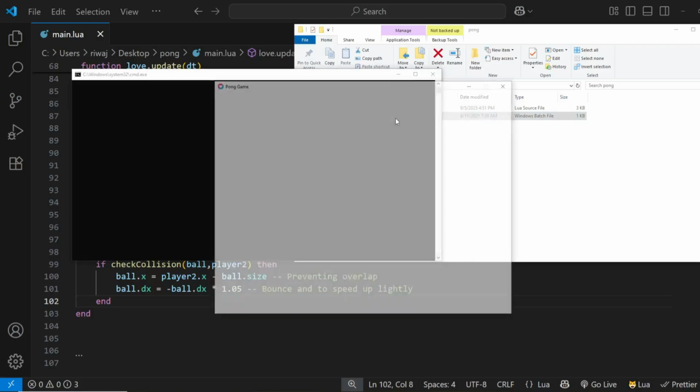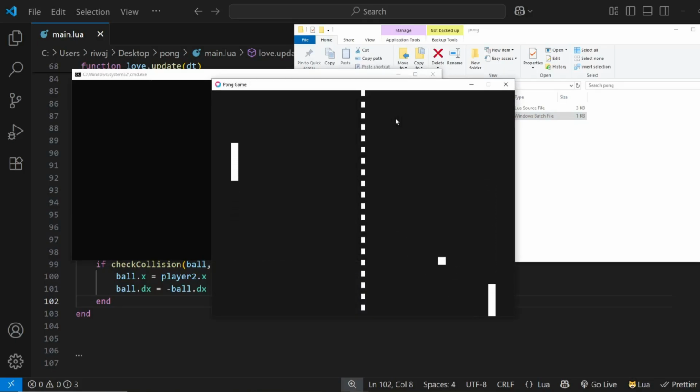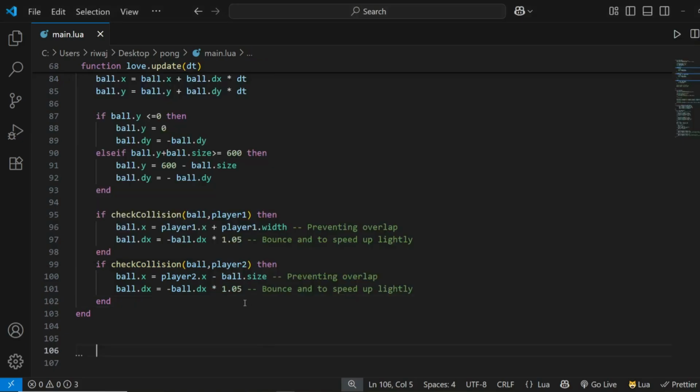Now, you might have noticed that when our ball goes off bounds, the game just kind of stalls because the ball is off bounds and you cannot play anymore since it doesn't respawn. Now we'll fix that by keeping track of our player's score, and for that we'll have to develop a reset ball function which resets the ball's position and starts the game again once one of the players scores. So we'll be doing just that.